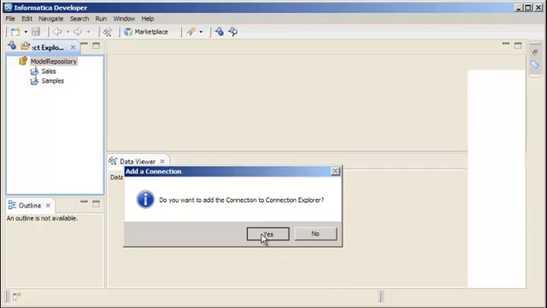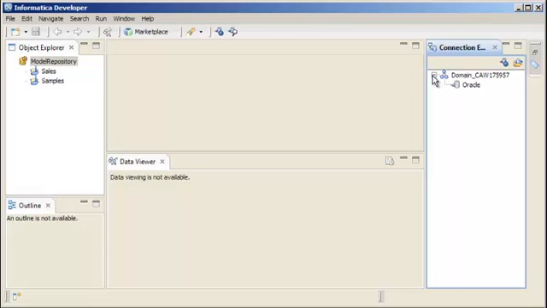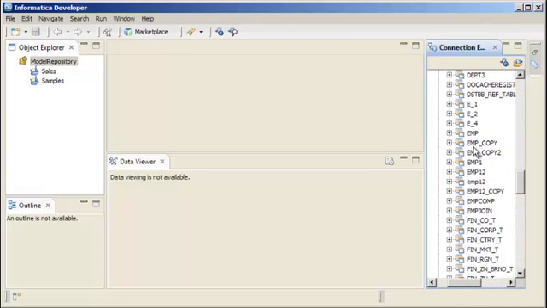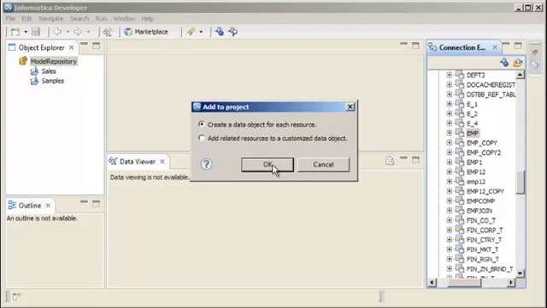Now we can create a relational data object. In the Connection Explorer view, expand the database to view tables. Right-click the Employees table and click Add to Project. Click OK to create a data object for each resource.